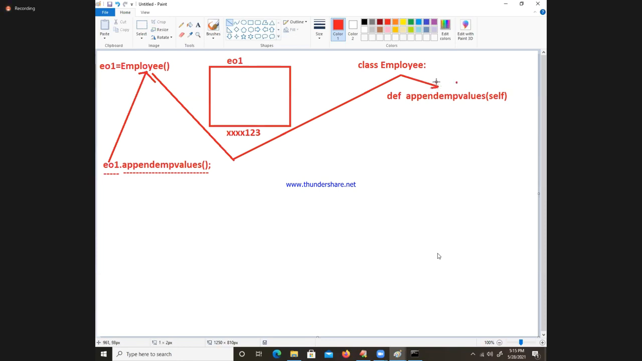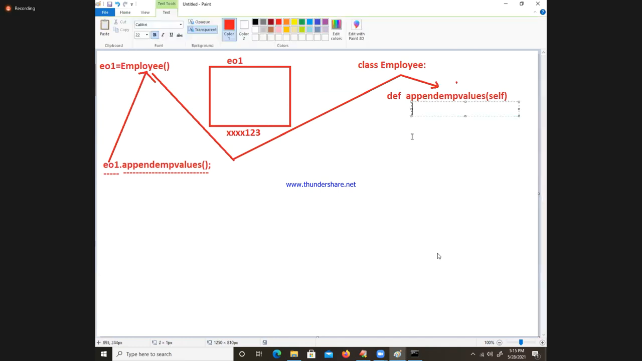And you know one thing, when it is coming to append employee values, I need to take the instance data members now. Here I will write the body. Inside of append employee values, I need to add the values. Which ones do I need to write? EMPNO is equal to, ENAME is equal to, SAL is equal to, DSG is equal to. What is this?